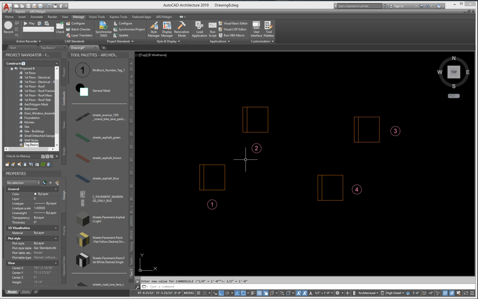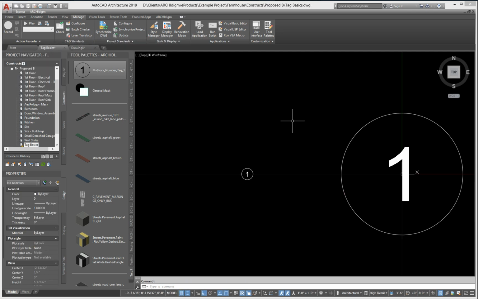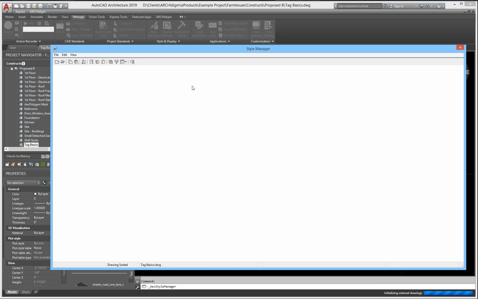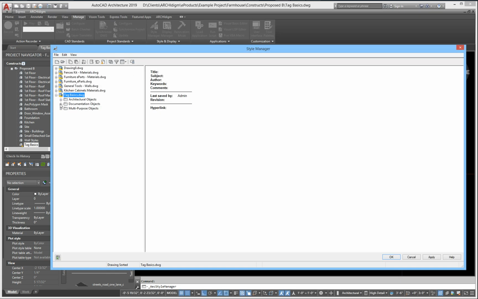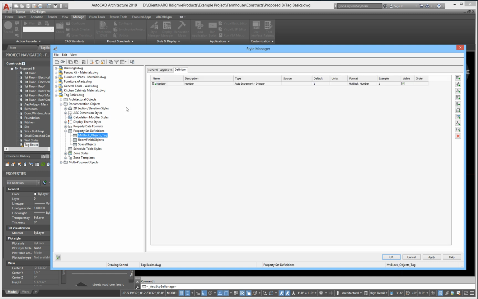of a schedule. So we'll go back to the tag basics, or whatever you called your library file where we created this information. We'll go to Style Manager, and we'll go to Documentation Objects. We'll go down to the Property Set Definitions, and we'll go to this MvBlock right here where we created the number. And let's add something else that would go into the schedule, because the schedule will just have a number right now.